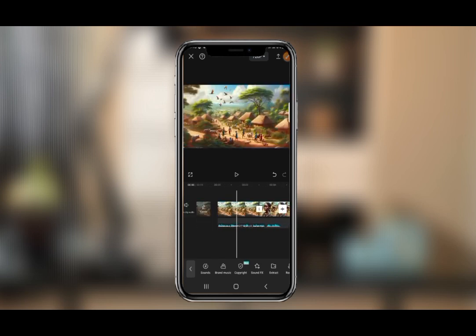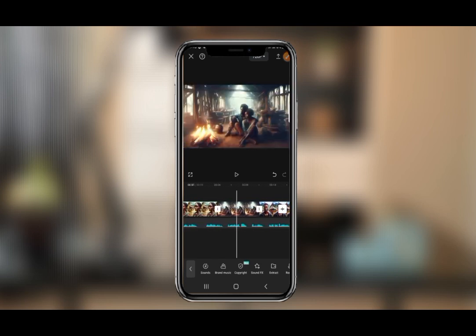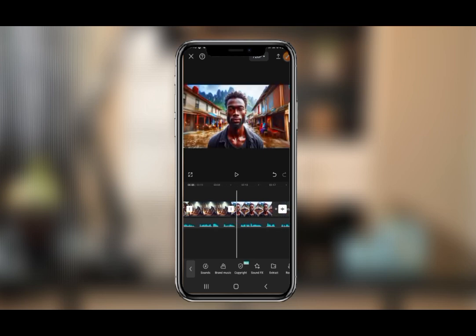So now, let's just assume this is the right images that you need to put in. So you can always switch between images that, okay, this should come before this. You can always switch between all of it.